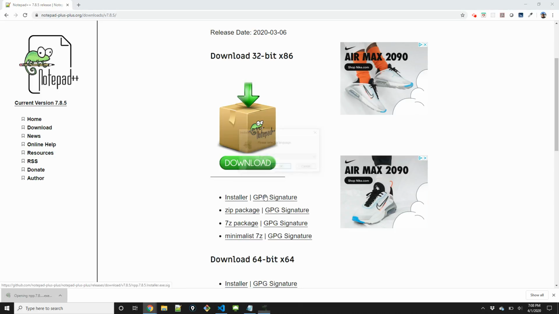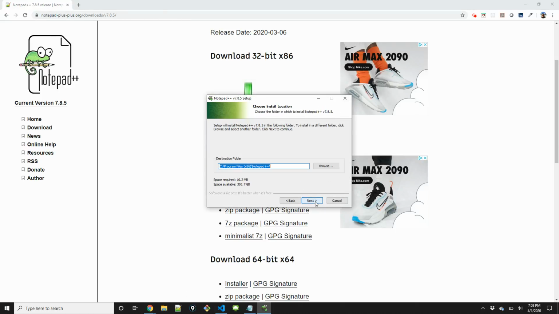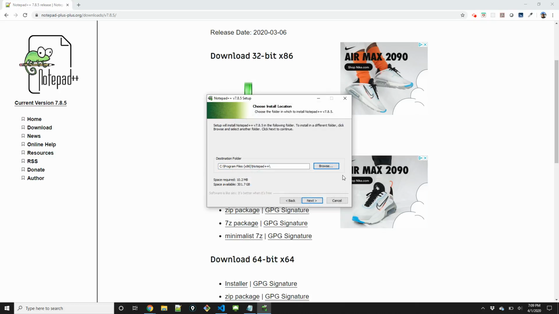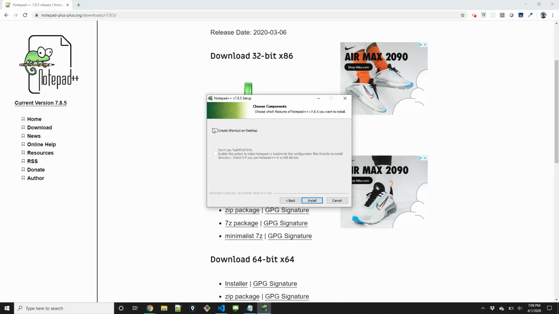you have to say yes and select your language, click next, agree to the terms and conditions, and select the location, or you can use the default one, wherever you want to put your app in, and click next and click next again. You can check this box. By checking this box, you can create a shortcut on your desktop. If you don't want it, you just uncheck it and then click install.